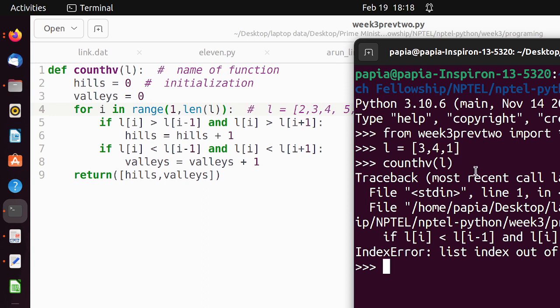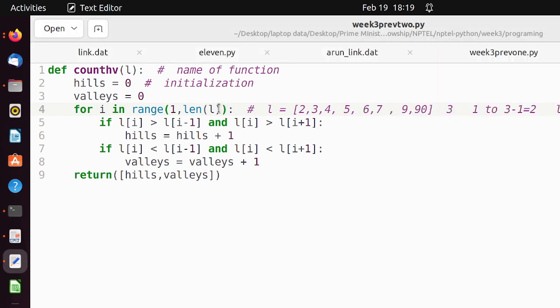After 1 there is no element, and we are also talking about something like I plus 1, right? So I plus 1 will not be available here, so that's why it says list index out of range. The index error is there, and if L of I is less than L of I minus 1 and L of I is less than L of I plus 1, that type of condition will not work unless I write minus 1 here.